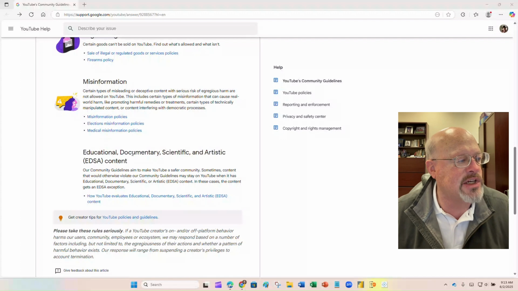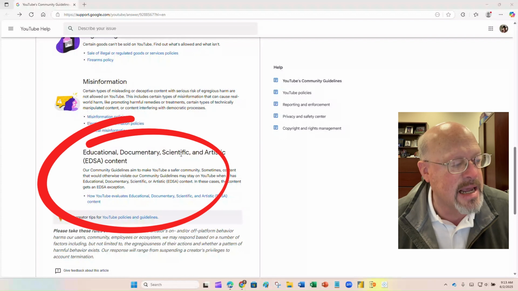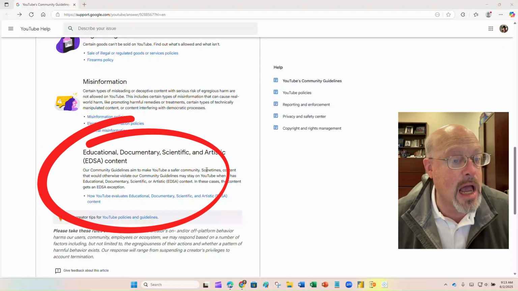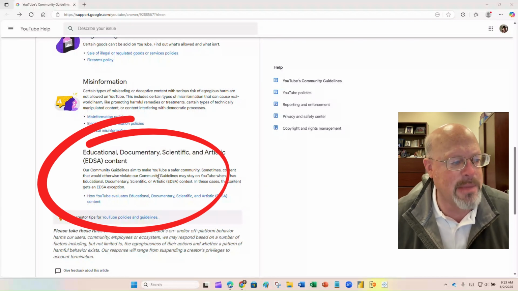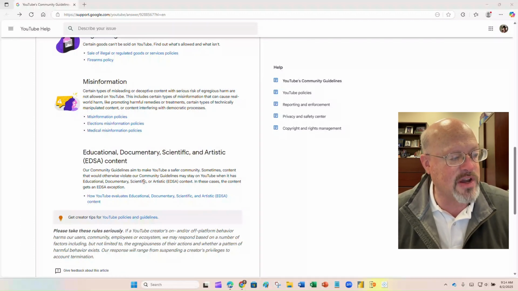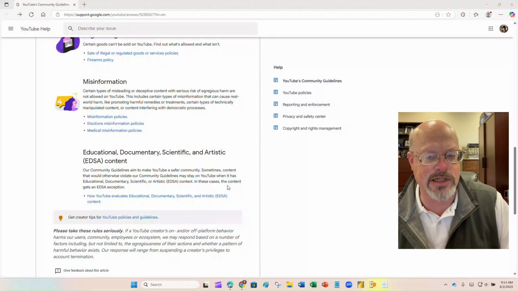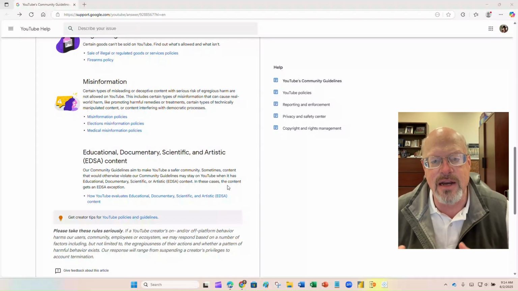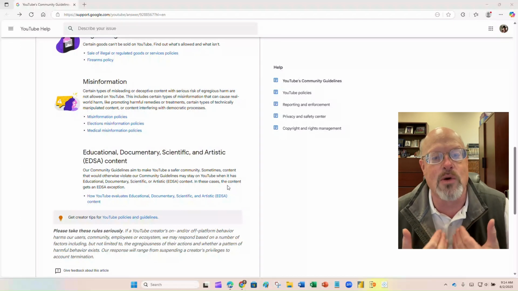The final area is educational, documentary, scientific, and artistic content. They call it EDSA. It says, our community guidelines aim to make YouTube a safer community. Sometimes content that would otherwise violate our community guidelines may stay on YouTube when it has educational, documentary, scientific, or artistic context. In these cases, the content gets an EDSA exception. So they give themselves an out so that if they think that it falls in this EDSA category, they might let it up there. But I'm just not one who wants to trust it.